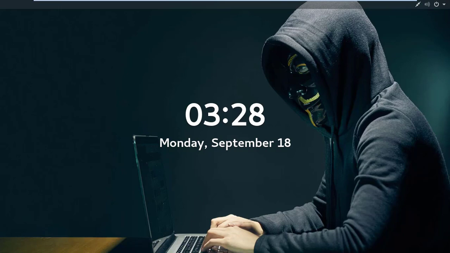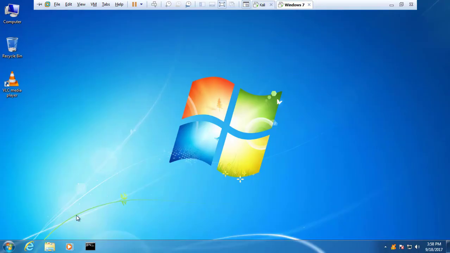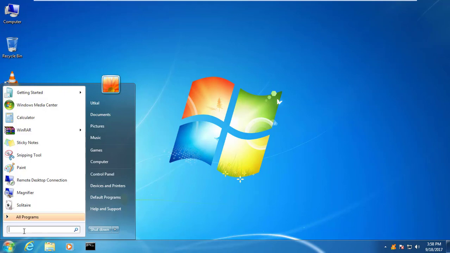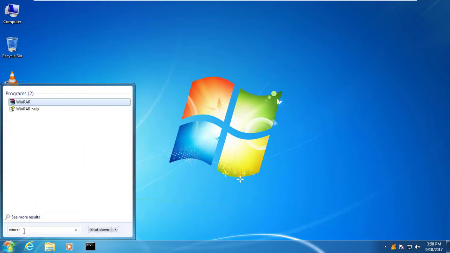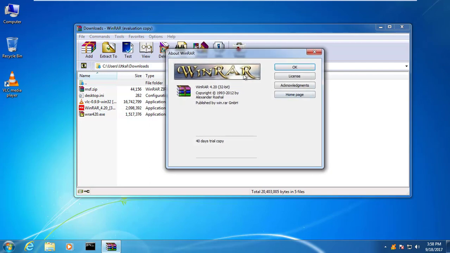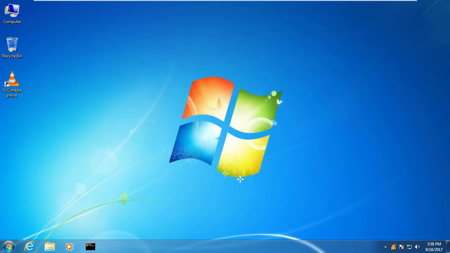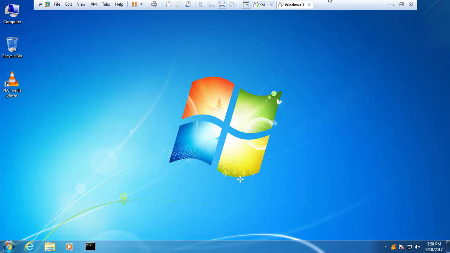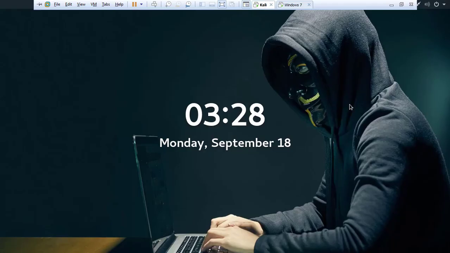So I'm using VMware here to create a local connection, local network. So we check the WinRAR version. We go to WinRAR and see the version here is 4.20. So this exploit will only work on version 4.20. Let's fire up our Kali.